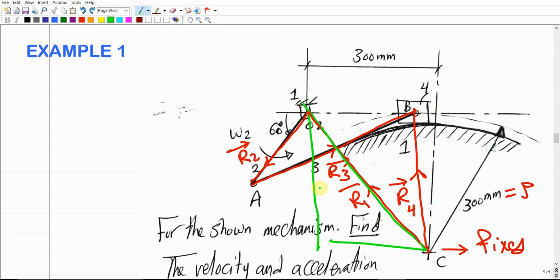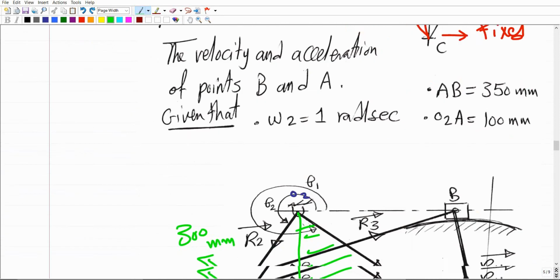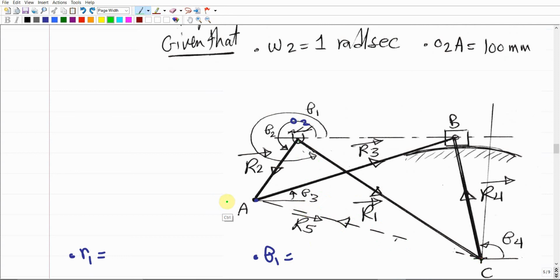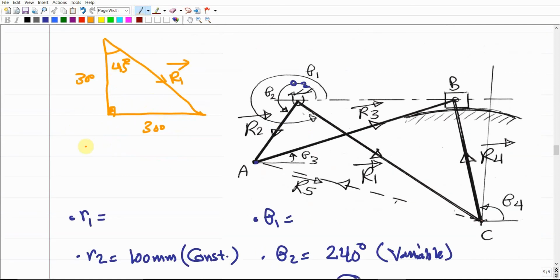Make sense? So from this triangular shape, if we did some calculations, I'm just gonna draw this triangular shape here. I do have this 90 degree triangular shape where this should be the position vector R1, right? And this is 300, and this is 300, and this should be 90 degree. So simply, this angle by definition is gonna be 45 degrees, and the magnitude of R1 is gonna be 300 square root of 2 millimeter.